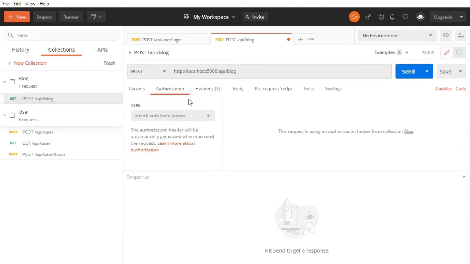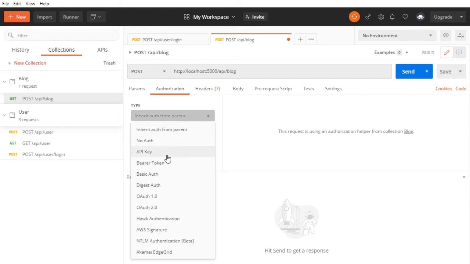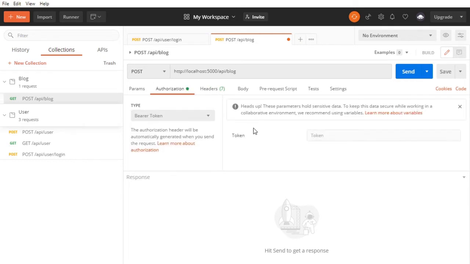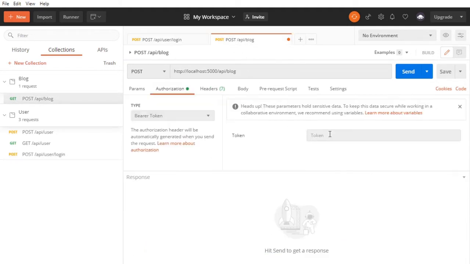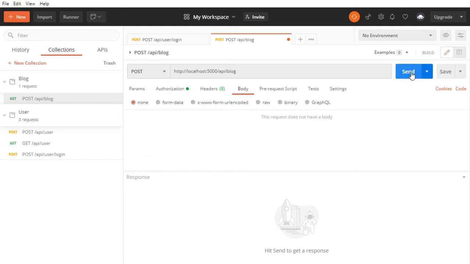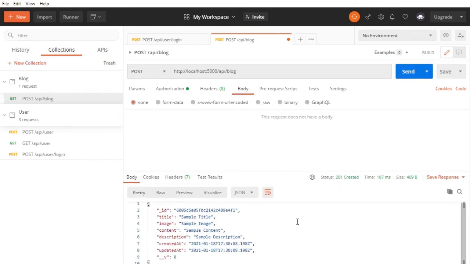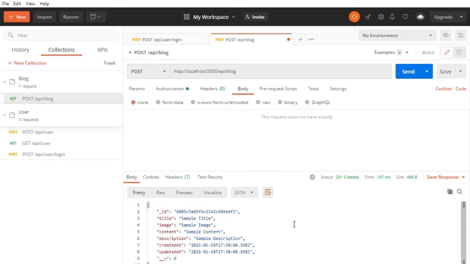This route is admin protected, so we'll need to pass in our bearer token. In the authorization tab, switch the type to bearer token. I'll copy the token I got back earlier when I logged in as an admin and paste that into the token field. Now send the request. And if everything is successful, we get a template blog created.